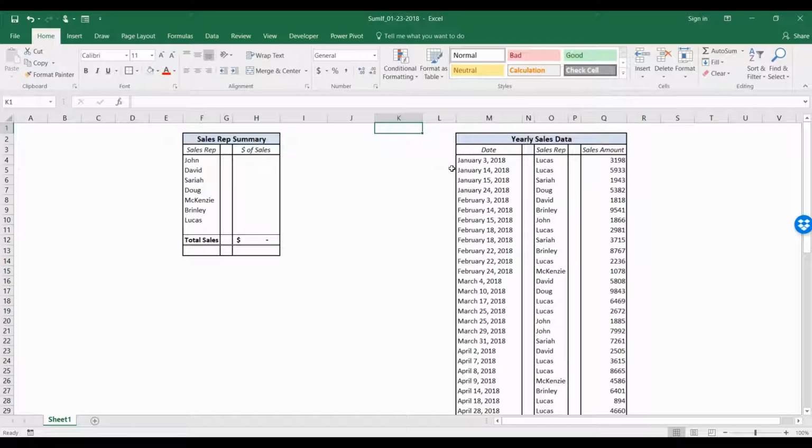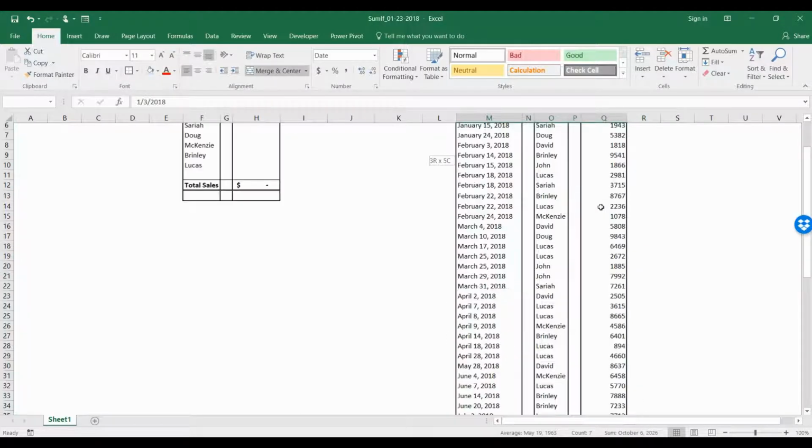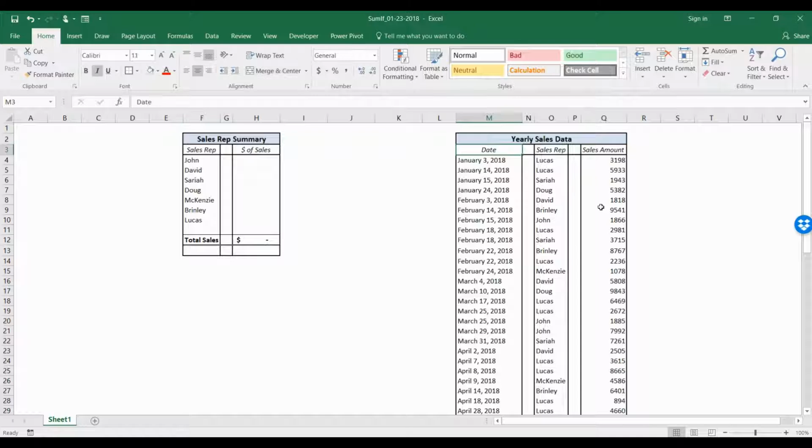So here we just have a simple example of how the SUMIF function can help you. Let's say that you export some sales data from your accounting software or ERP system that has all the sales for the year. It has the date that it happened, the sales rep, and the sales amount. So what you want to do is calculate the amount of sales that each sales rep had throughout the year. The SUMIF function can do this for you pretty easily instead of having to go through and add up all of these individually.